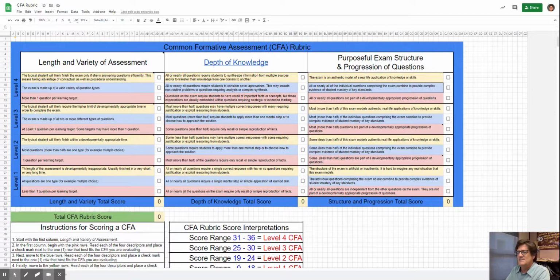Okay, the purpose of this video is to explain how to use the Common Formative Assessment or CFA rubric. The purpose of this rubric is to judge the quality of the CFAs that your team is using or designing.